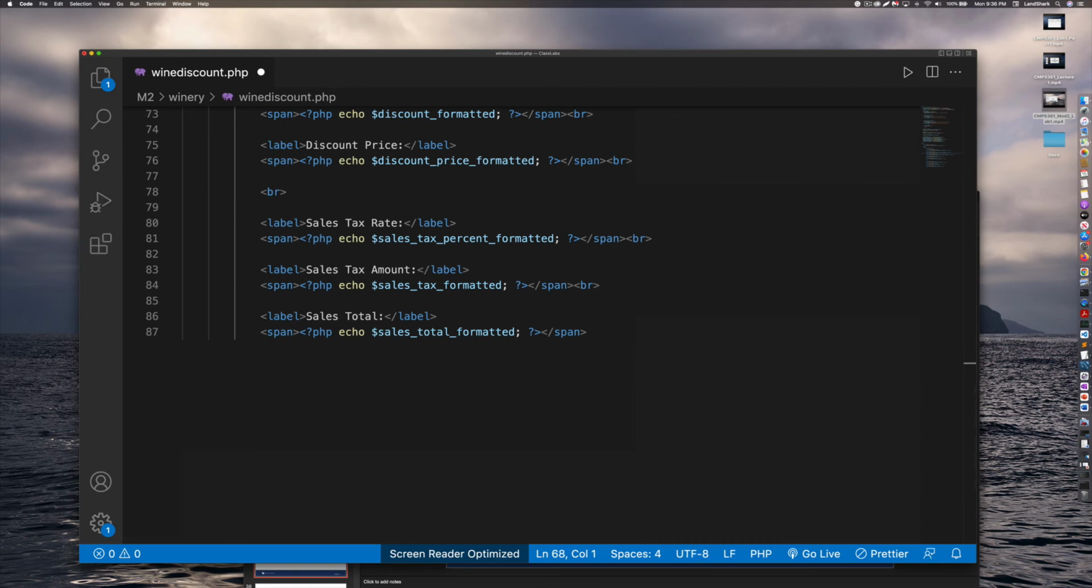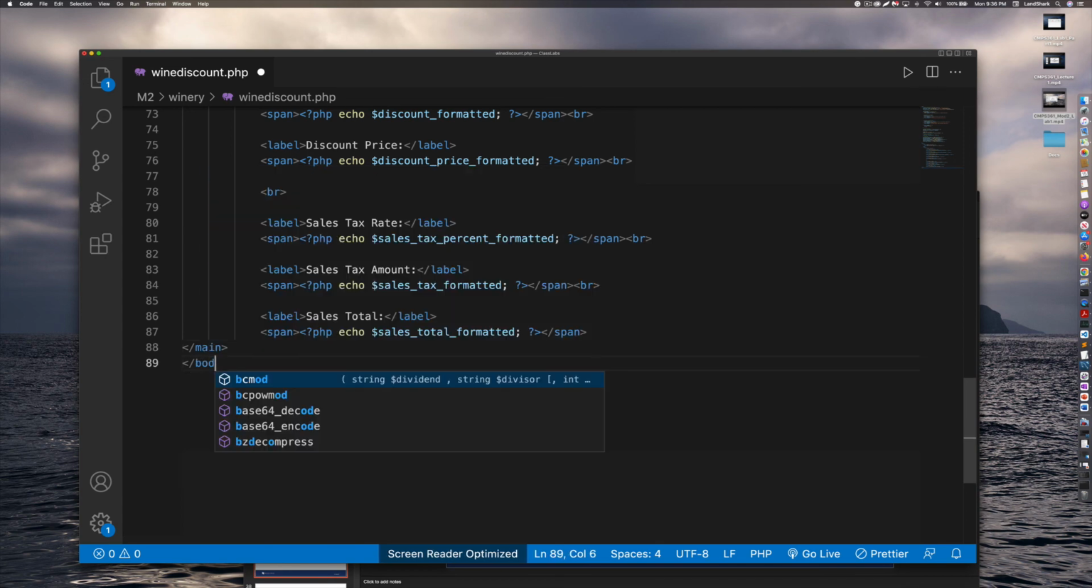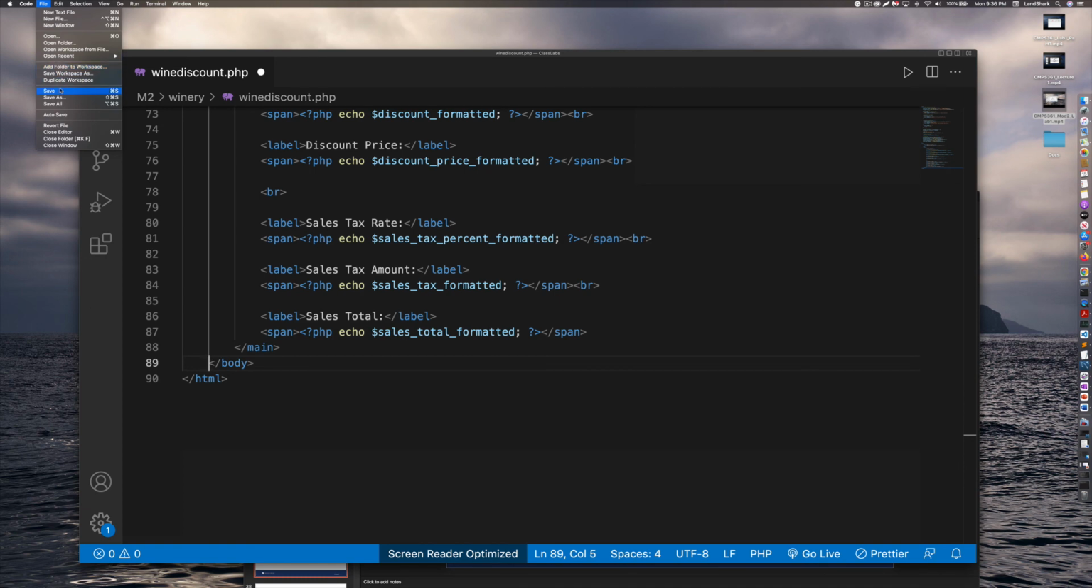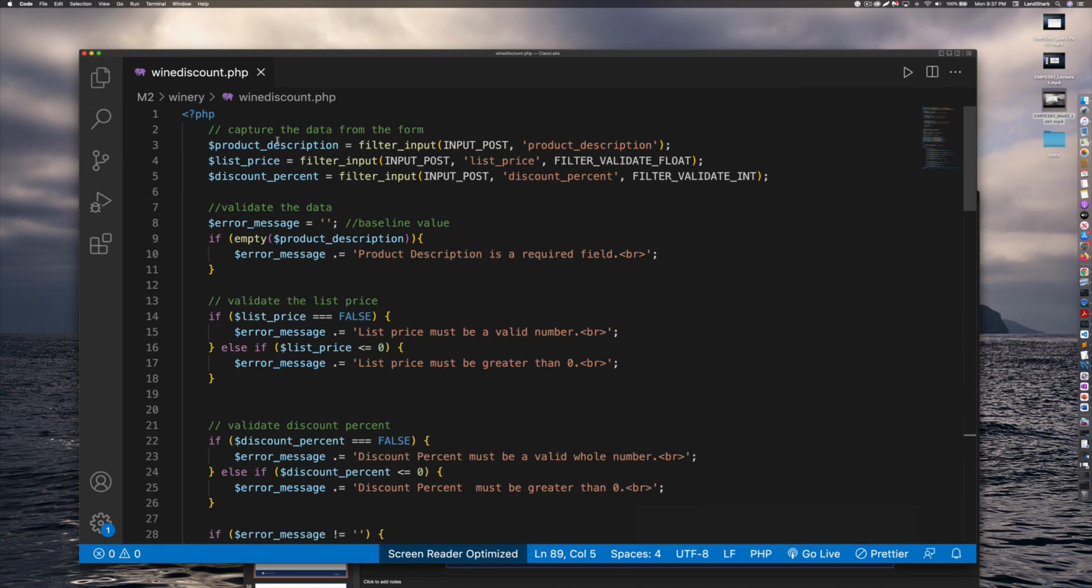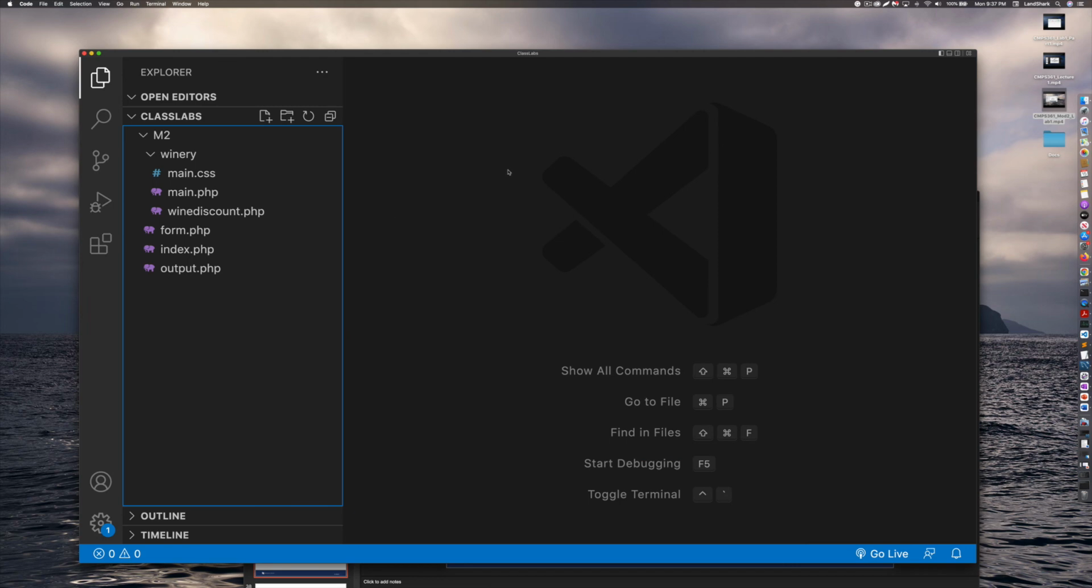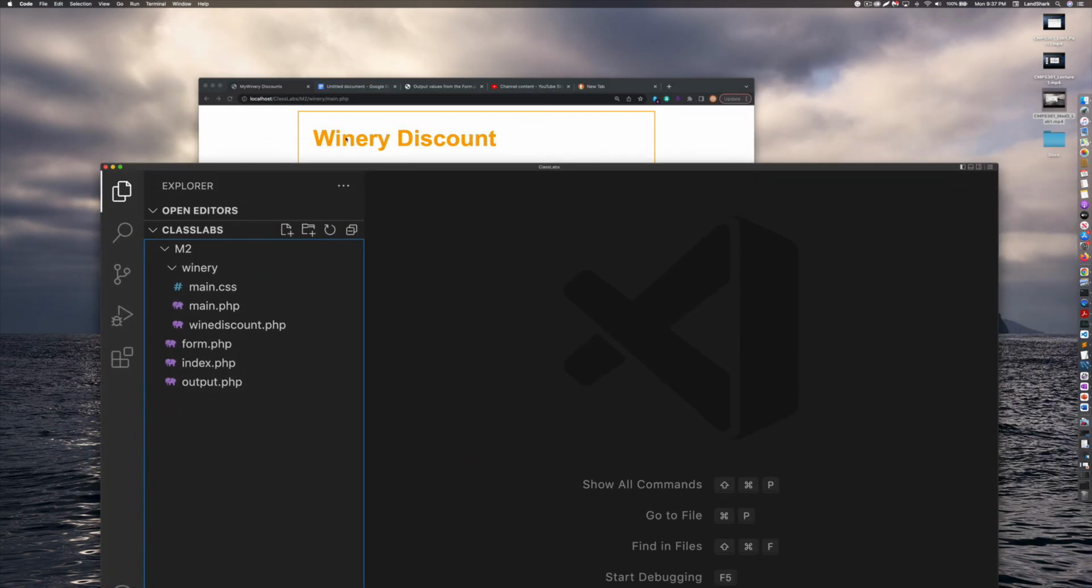All right, and we should have a main. And we should have a body. And we should have end of our HTML. All right, there we go. And save it. I don't know if we missed anything, but for the most part, it should be straightforward, or should be there. So let's refresh it.